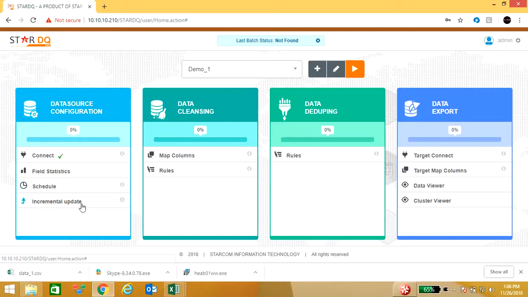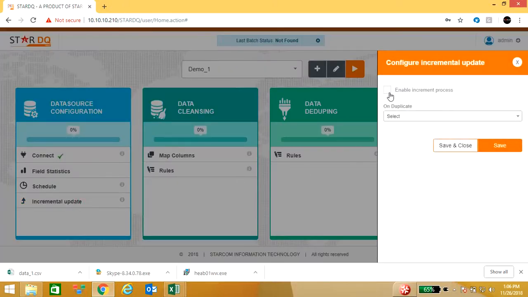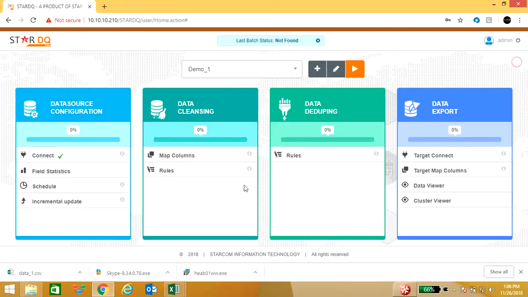Now, incremental update. If I click here, I can enable it. I can select whatever field I want to select on incremental data, and based on that field, it will deduplicate the records. It will remove the redundancies completely. So this was all about scheduling and incremental update.